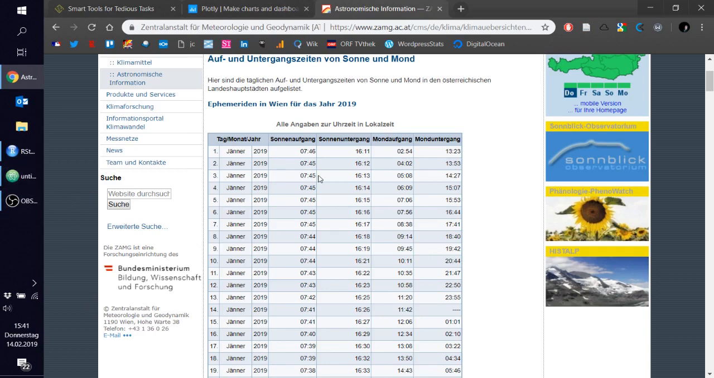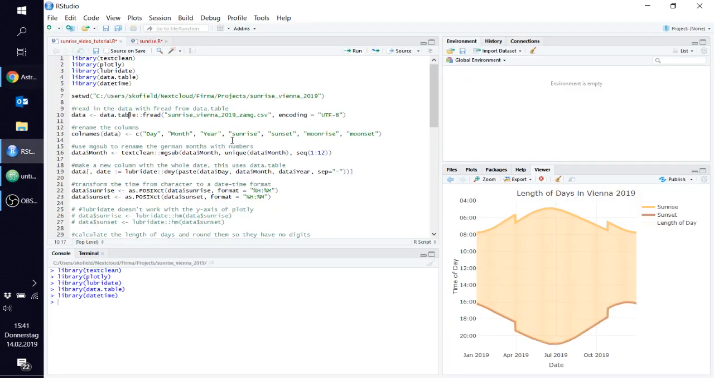So to read in the data, which I just copied into an Excel file and saved as a CSV, I use the fread function from DataTable. I really like DataTable. It's really fast and can do stuff pretty easy. So we use fread from DataTable to read in our data.